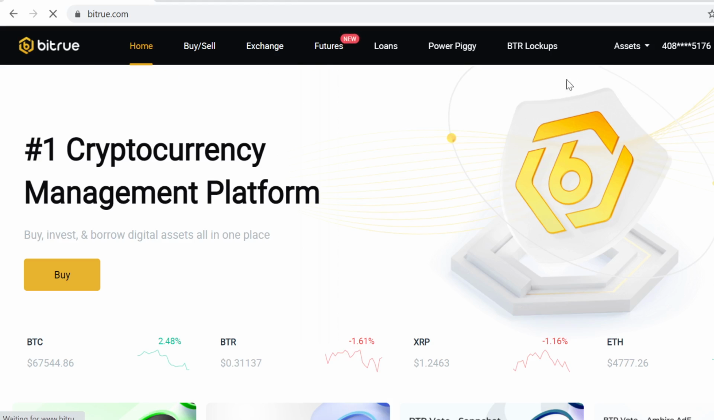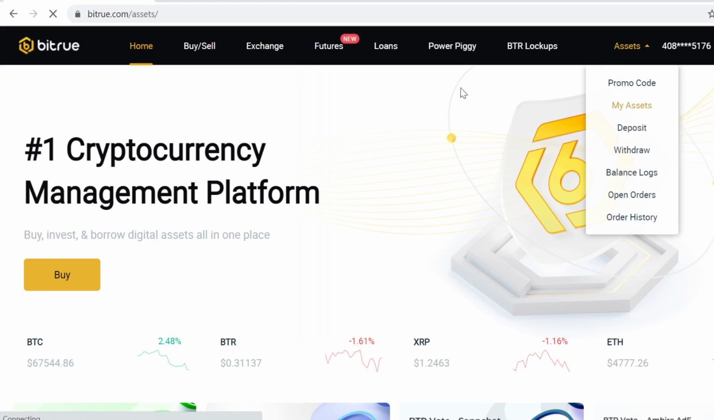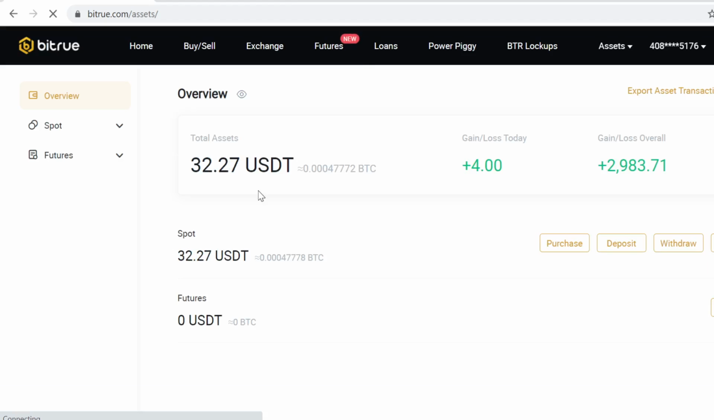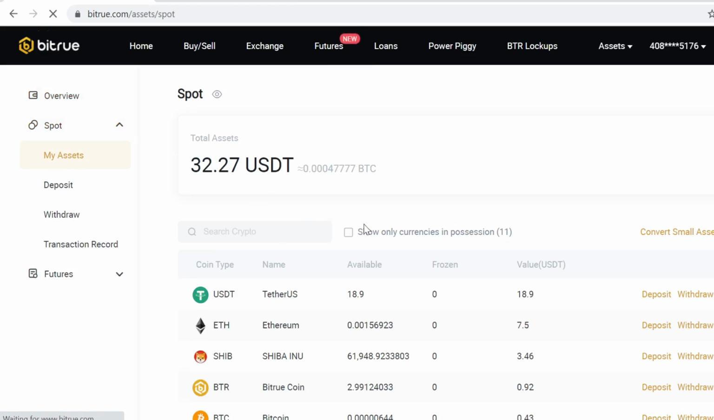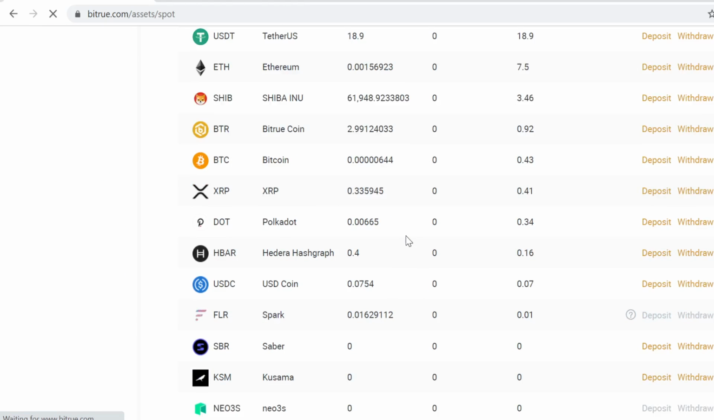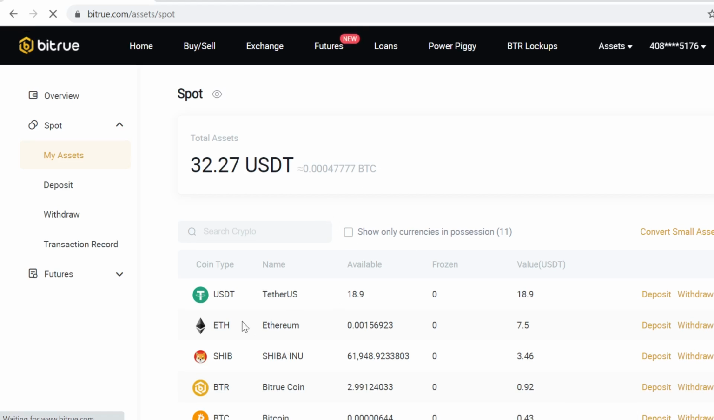And after you have signed up, go to Assets and My Assets. And here you can see your own cryptocurrency wallet, okay? So when you go to Spot and My Assets, you can see it here. So whenever you buy, trade, sell, get rewards, or anything like that, all your tokens will show up here. So this is your crypto wallet, okay?